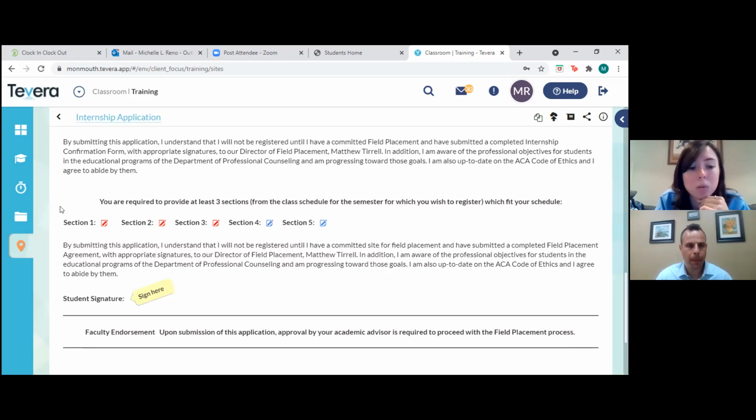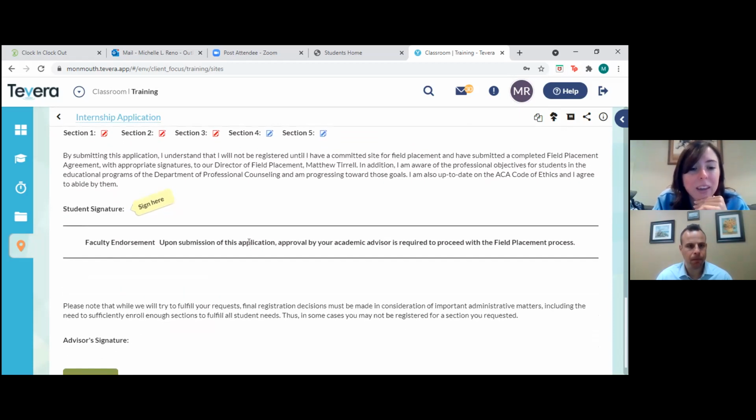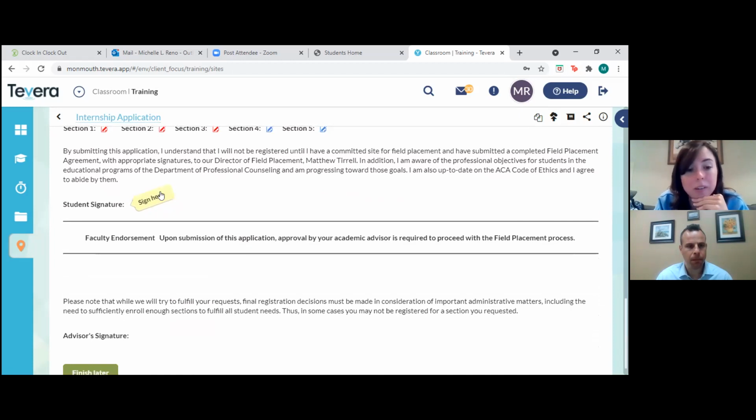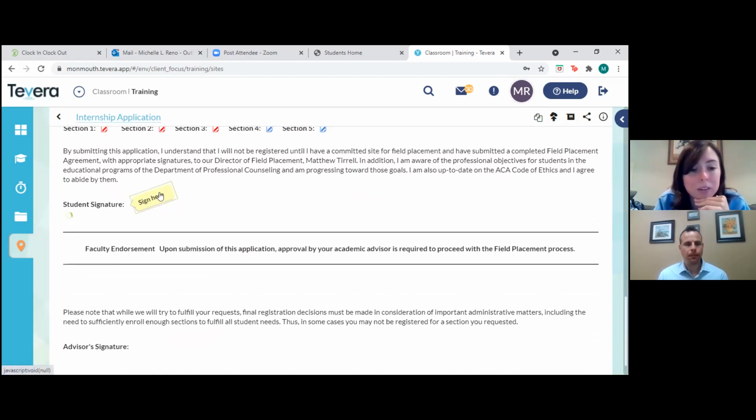And these will be sent to Matt to see, and he'll hopefully place you in your number one spot, but we ask you to put 3 because sometimes that's not always an option. We do our best to work with your schedule, but that's why. And you could add a 4th and a 5th section, but sometimes there's not even that many offered. So usually it's just the top 3. And then lastly, it's just going to ask you to sign it. So I'm going to show you what that looks like.